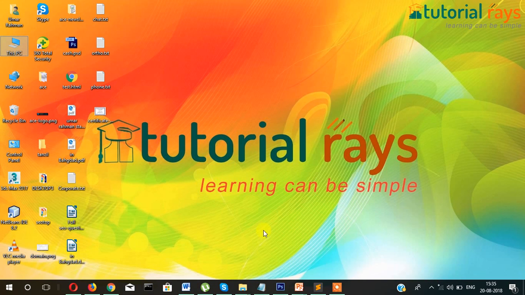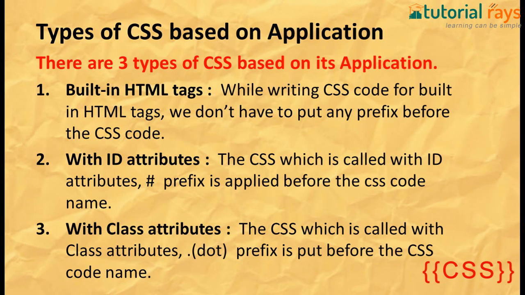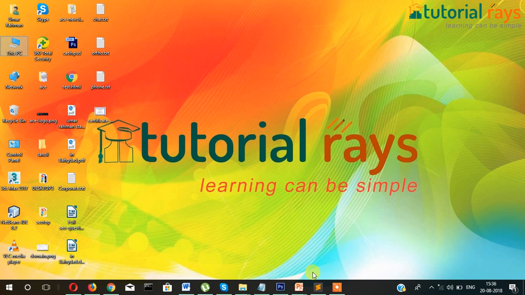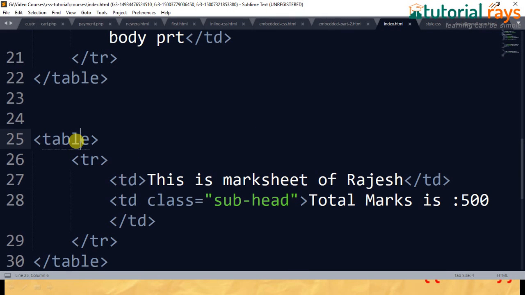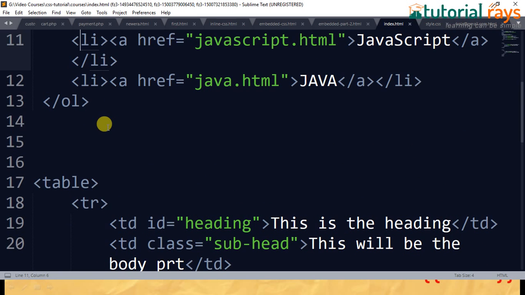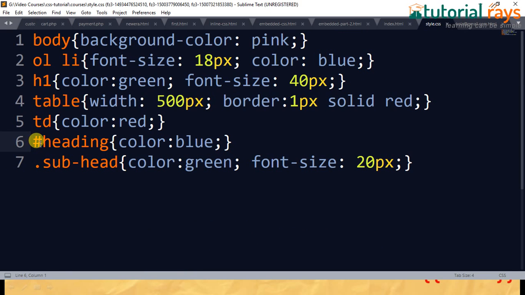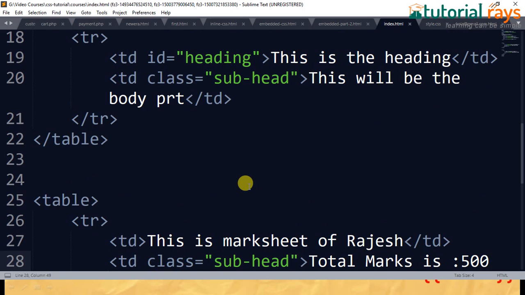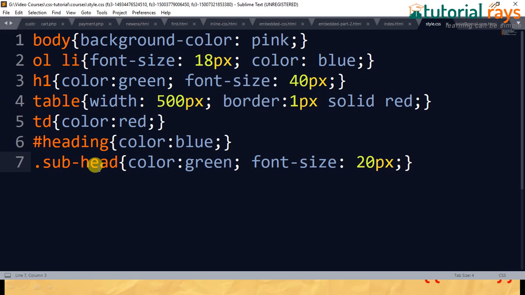Okay. So what did you learn? Let's check it. Built-in HTML tags: what are built-in HTML tags? Table, tr, body, h1 tag, h2 tag, these are built-in tags. If you're using built-in tags, then you don't have to put any prefix here. That is why we have not used any hash or dot here, because these are built-in tags. But if you are applying the CSS with id attributes, then we had to put a hash. And if you want to use class attributes, you'll have to use a dot before that CSS name.